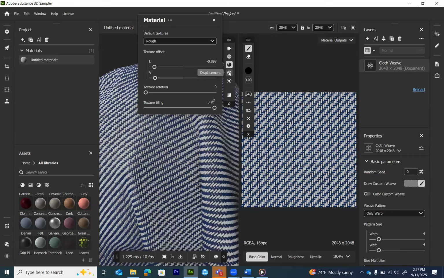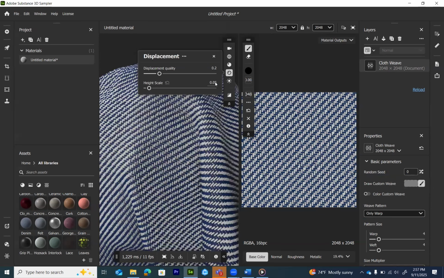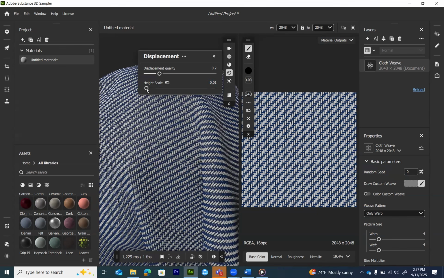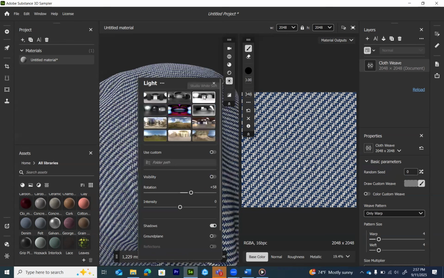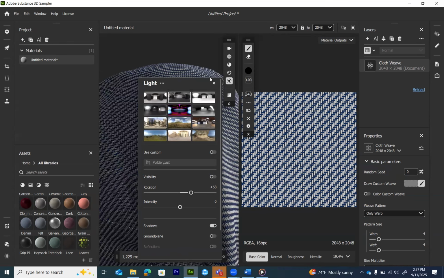And also before saving, I want to decrease the height scale. So let's go for 0.01. And it looks good. I can change my light also. Maybe I can see better in different light.